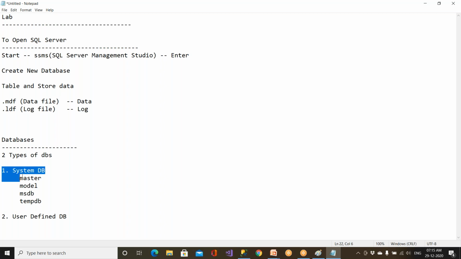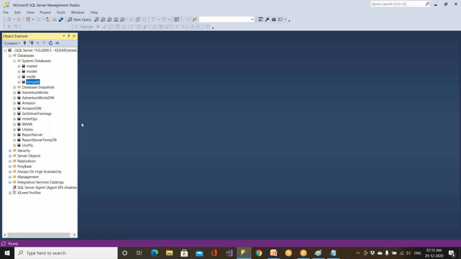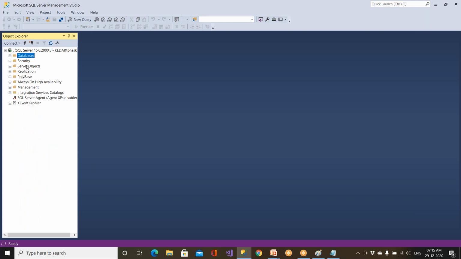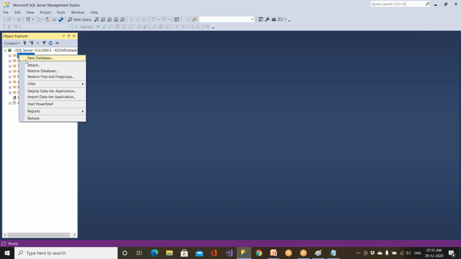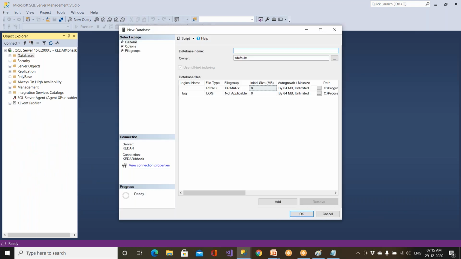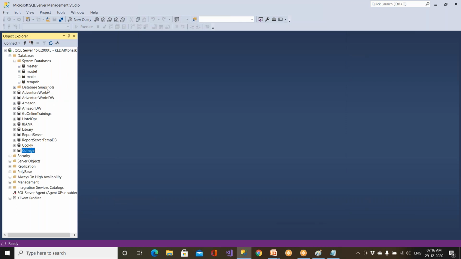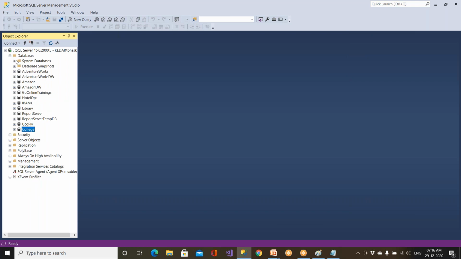These are there when you install the software. Clear? So these will not be there, that you need to create. How to create these databases? Right click on database, new database. I wanted to create one more database called school database. Click on connect. Or I would like to create a database called college. Okay, you can have a database called college. This is your own database.